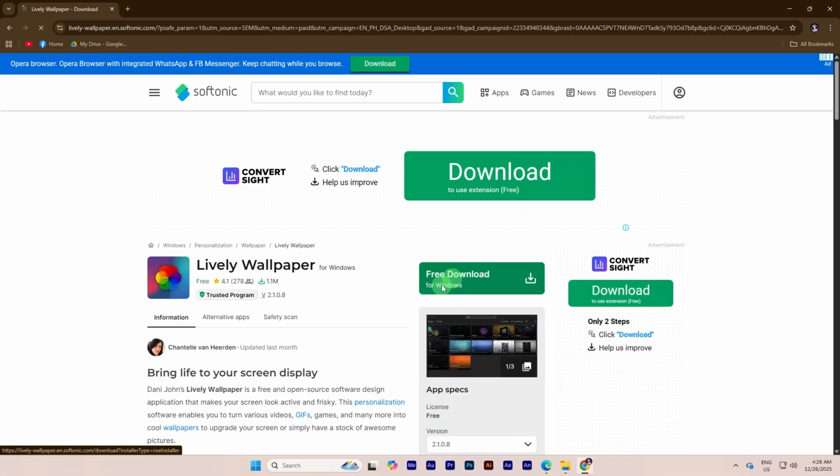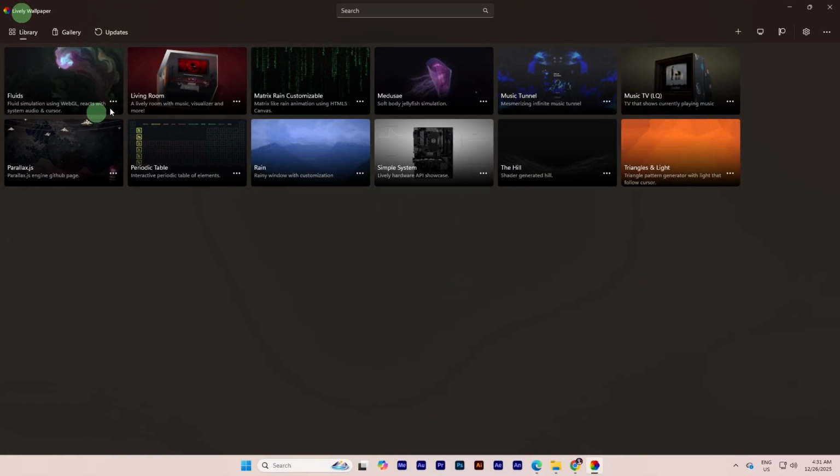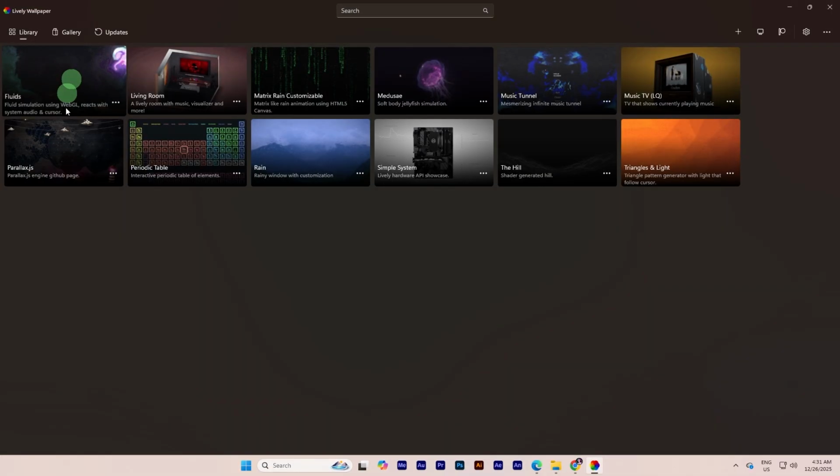Launch the Live Wallpaper app after installation. Allow the required permissions if prompted so the app can run properly. Choose a live wallpaper from the built-in animated options.